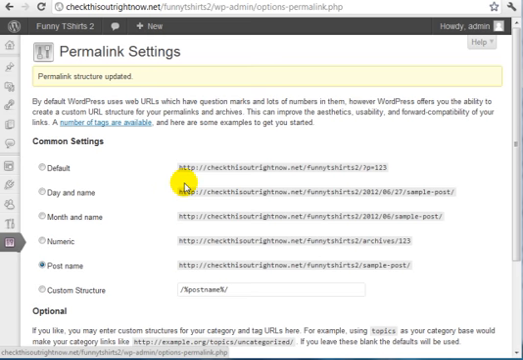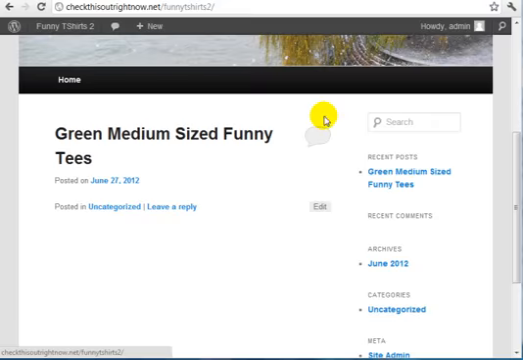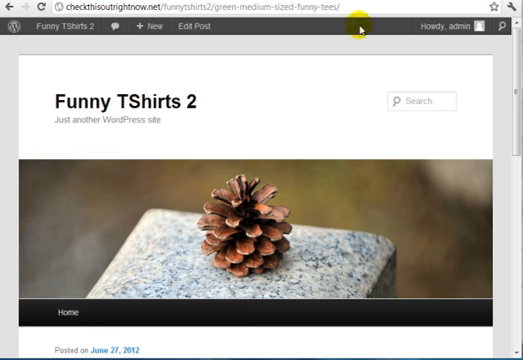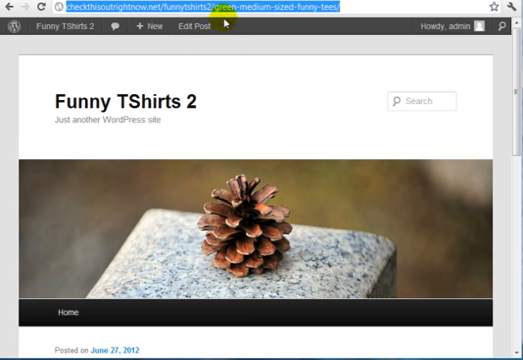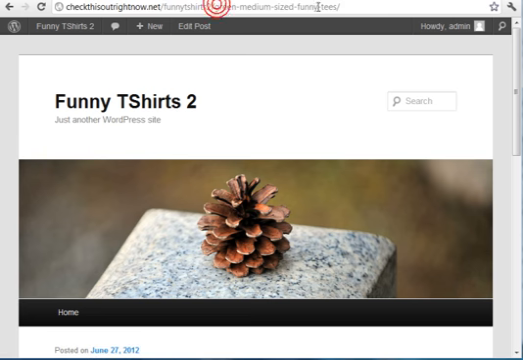Now that the permalink structure has been updated, let me show you it in action. If I go back to the live site, refresh the page and click here, if this is successful, look at the top here: funny t-shirts to / green medium size funny tees. So as you can see here, the title has been updated to appear in the link. So now it is a search engine friendly link. Great. So from here on out, all the posts and the pages that you create will all be search engine friendly.